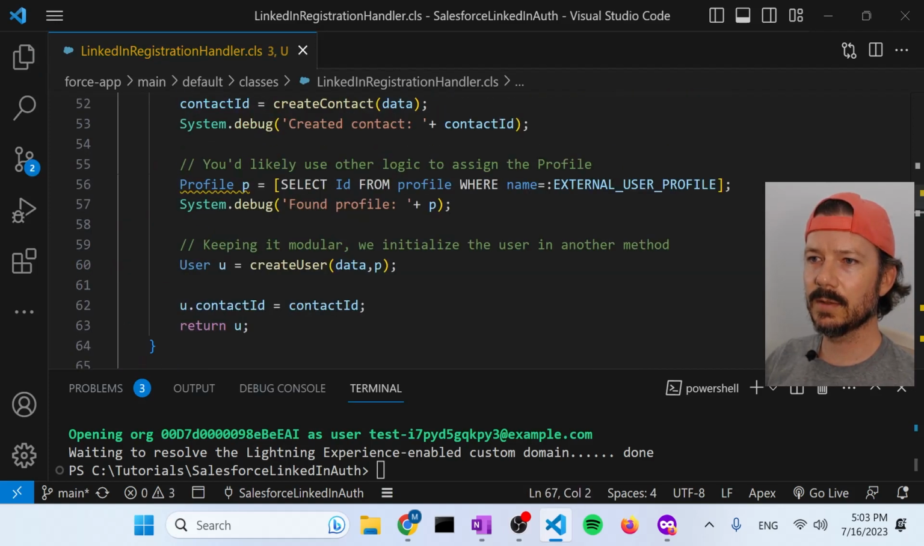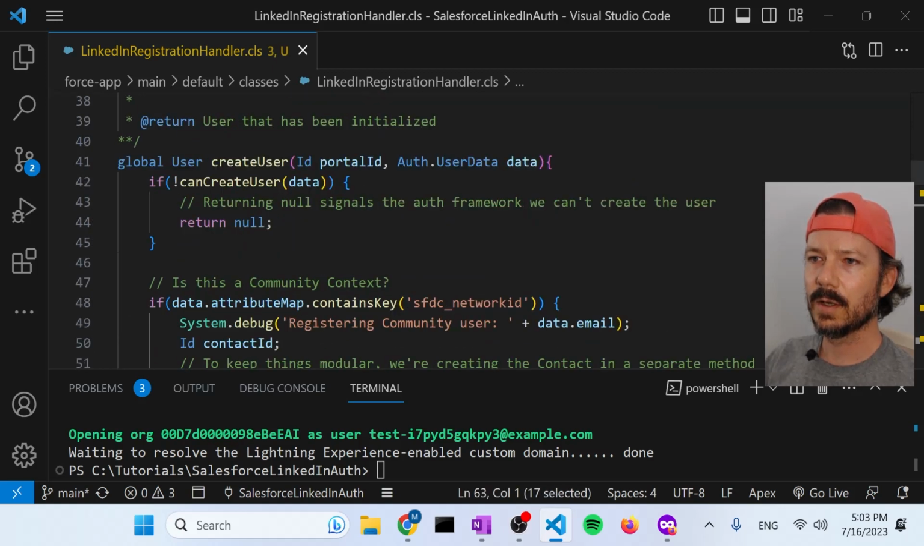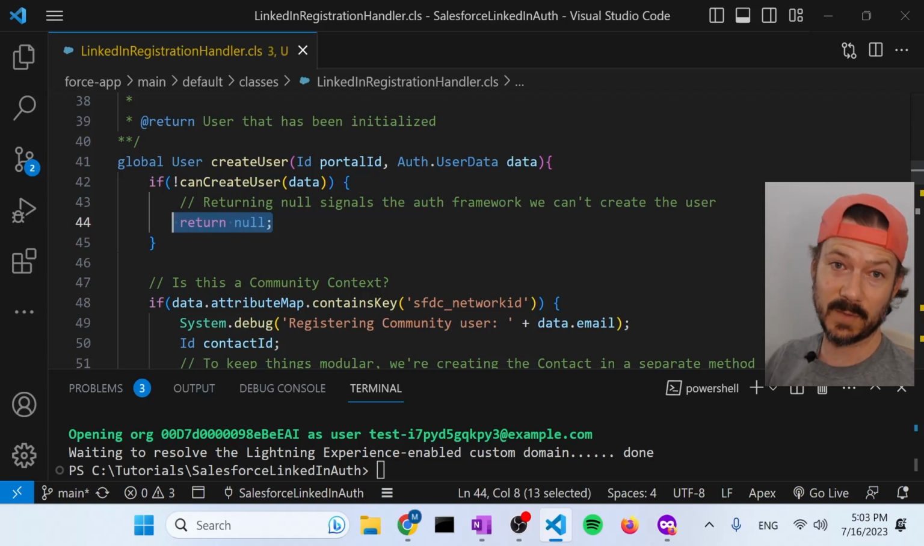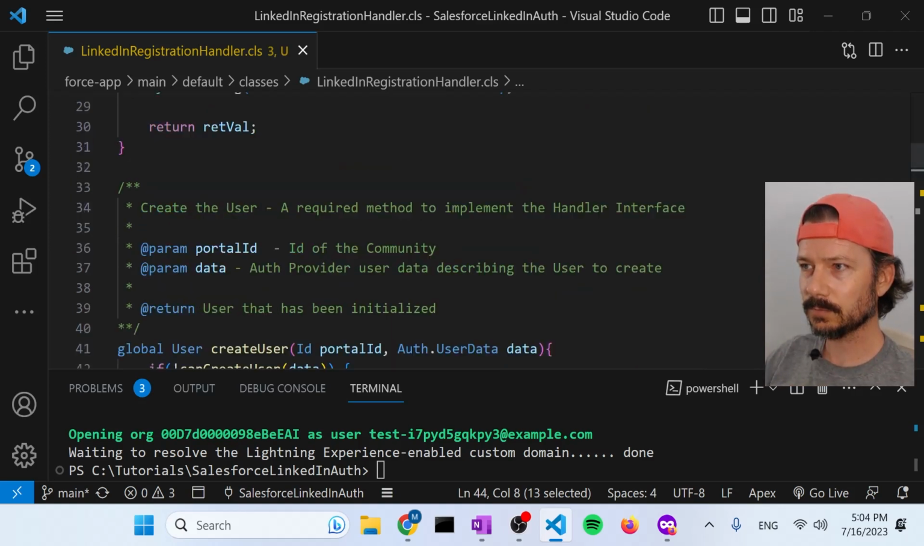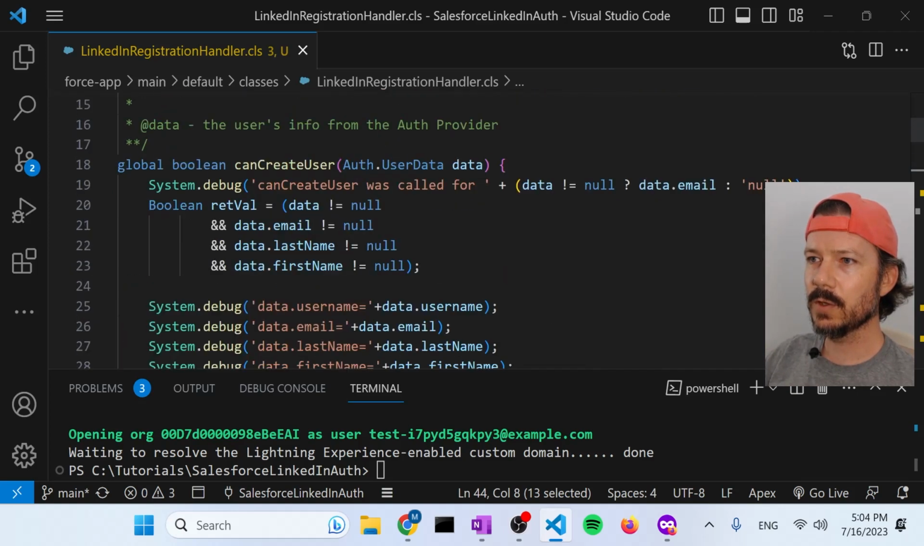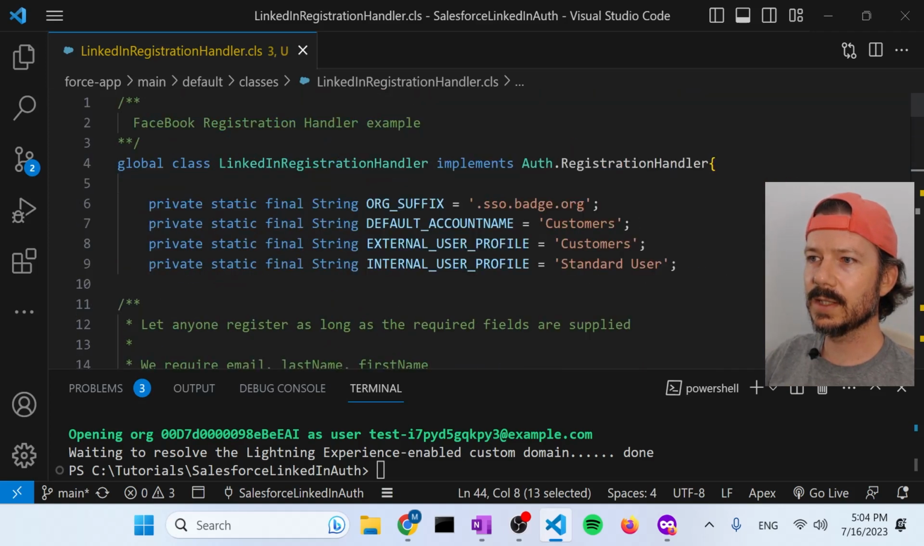So as you can see, we return the created user here, or return null also when we cannot create a user, when there isn't enough information from LinkedIn to create a user. So returning null is a perfectly acceptable way to get the process to fail. Okay, so if we go up here, we can see that these constants that we defined give us some clues as to some of the things we need to set up in our Salesforce work.